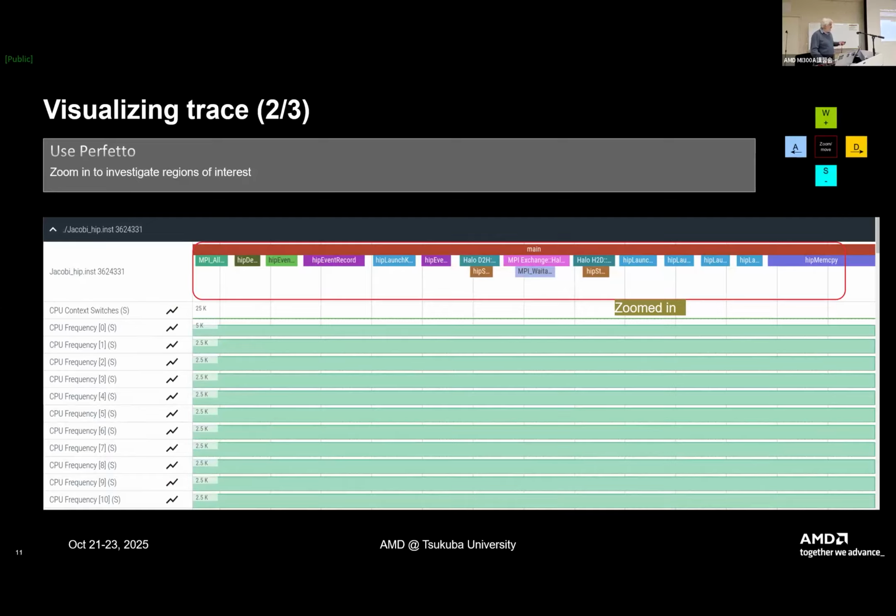The hard thing sometimes is to get to the routine that you're interested in, because there's too much detail if we're zoomed out. So we want to zoom in on the part that we want.